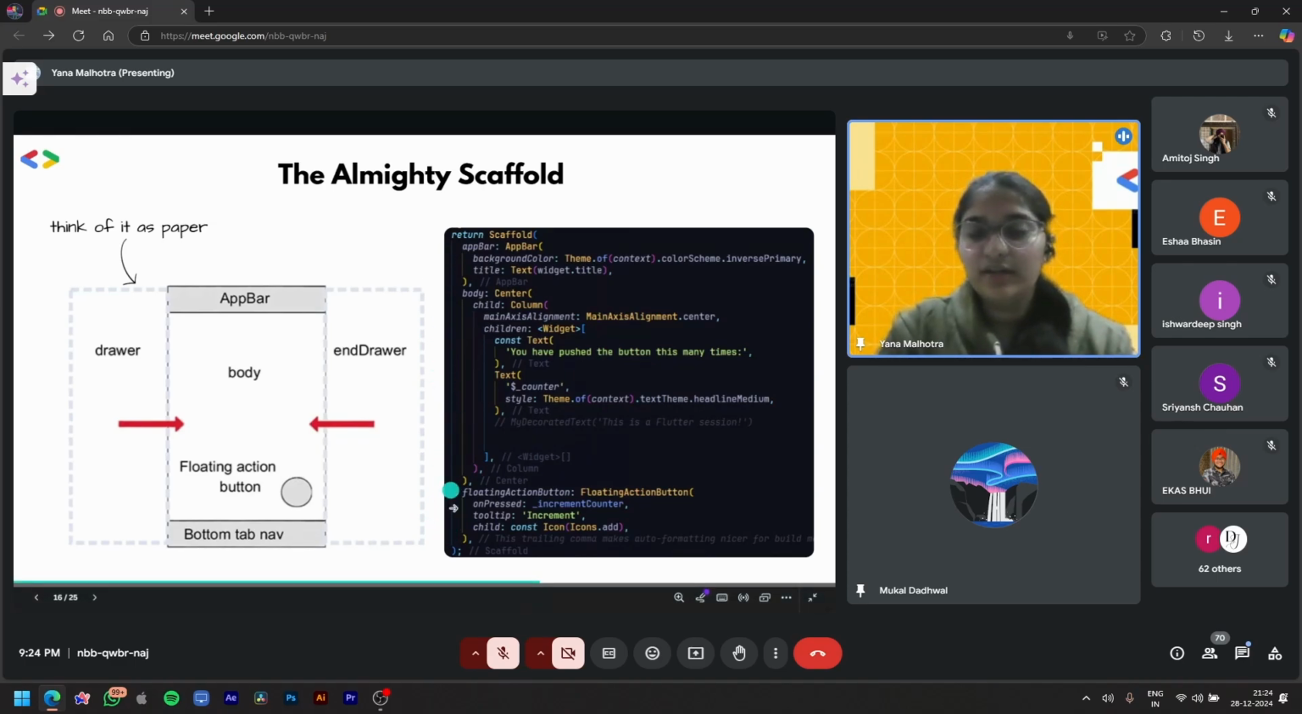So everything you can, everything comes under the scaffold. It is basically the wallpaper of your app.